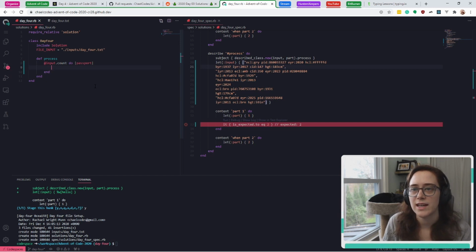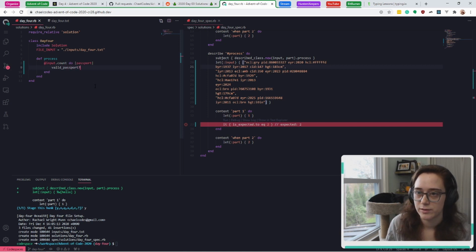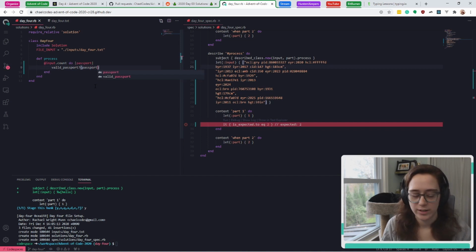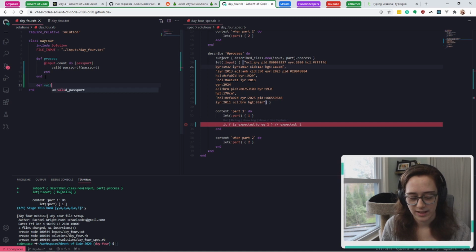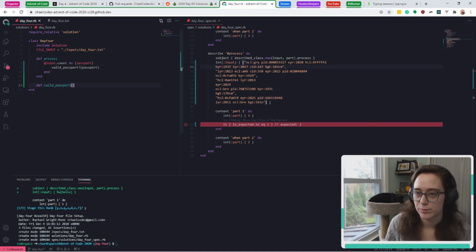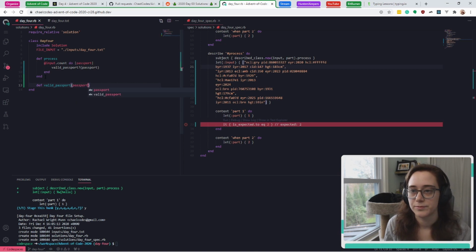All right, input.count do passport, and we'll just say valid passport, and we'll pass in our passport. Now, of course, we need a def valid passport method that accepts a single passport. And we'll start this off with the most basic version. We're just going to return true.